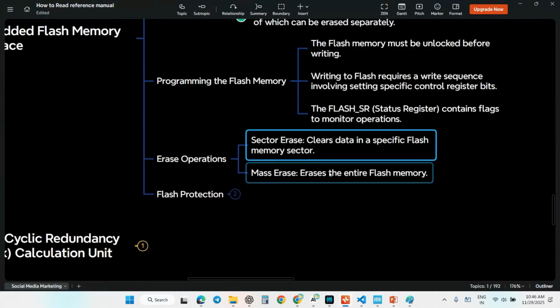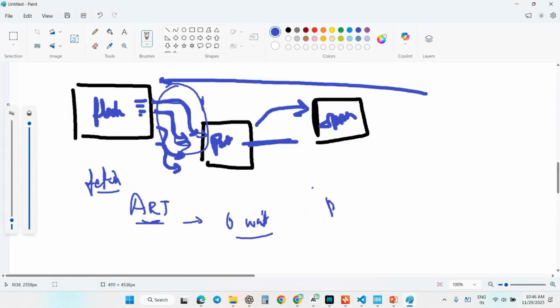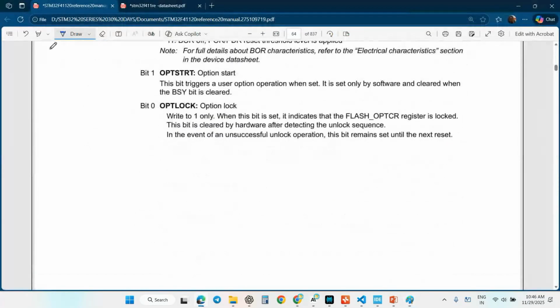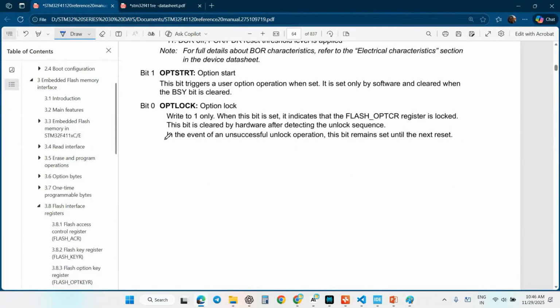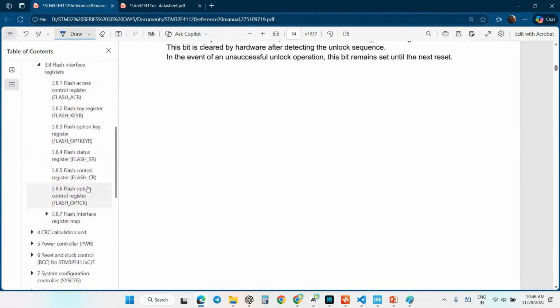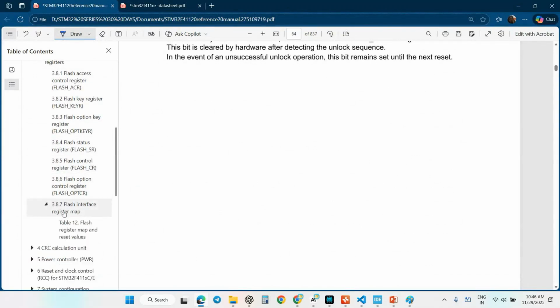There are two types of erase operations. You can clear the data by sector, or you can also do a mass clear. That means you can completely clear the flash memory, which is also possible with this register. So if you want to interface any flash memory specifically, you have to use these registers.